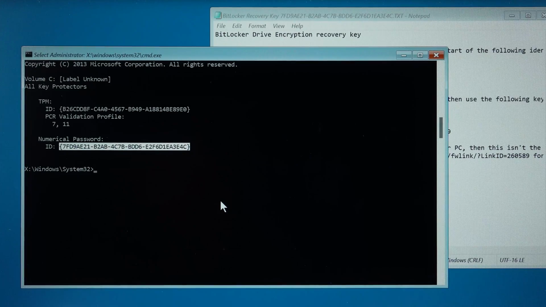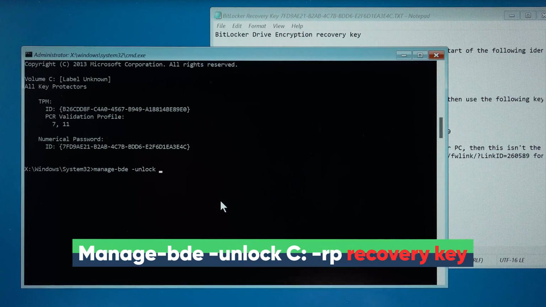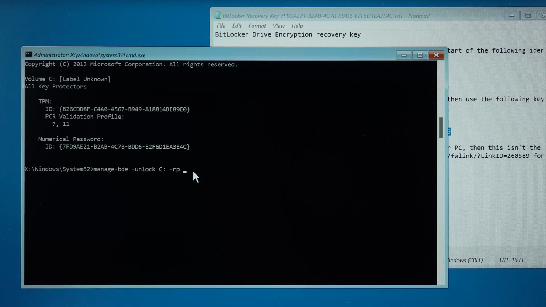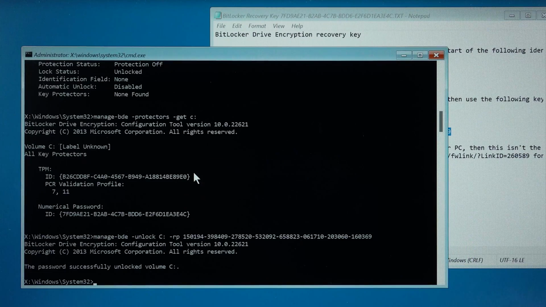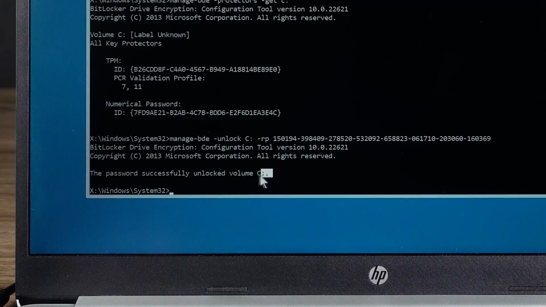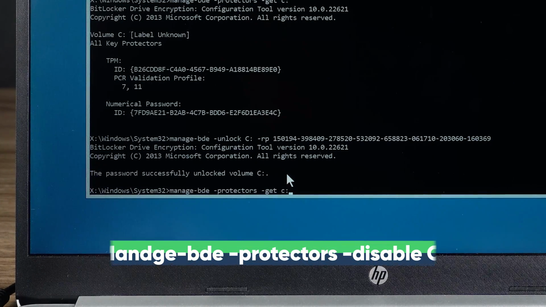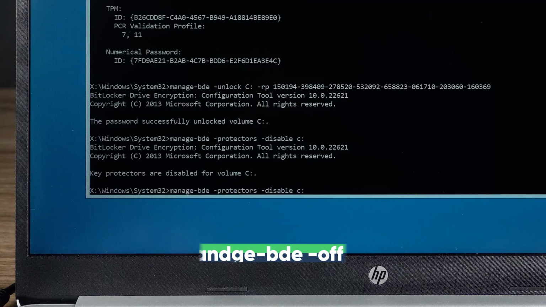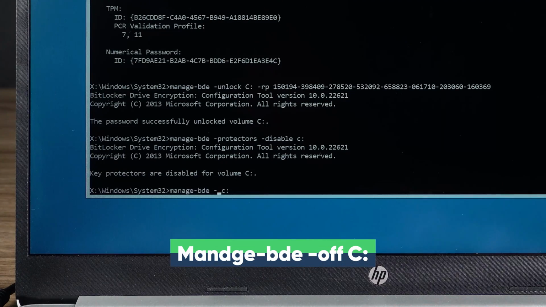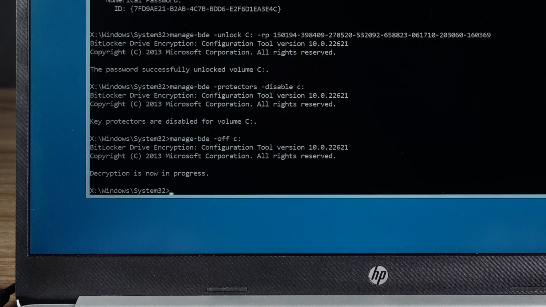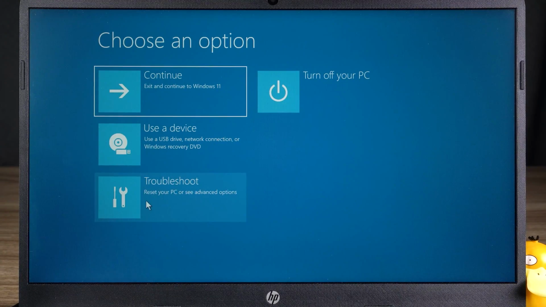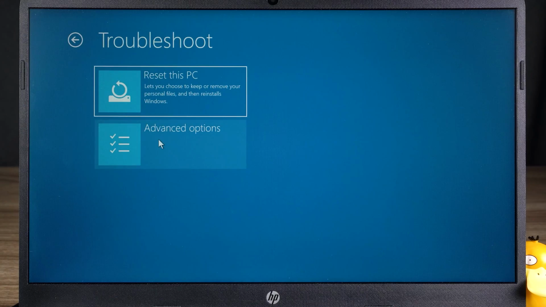Then execute the unlock command. Copy and paste the recovery key into the command. Okay. Successfully unlocked volume C. Then type the C drive BitLocker to disable command. Okay, that completes the BitLocker unlock. Type the exit command to close the command prompt. Removal of the BitLocker is complete.